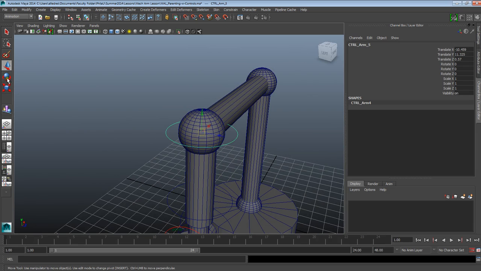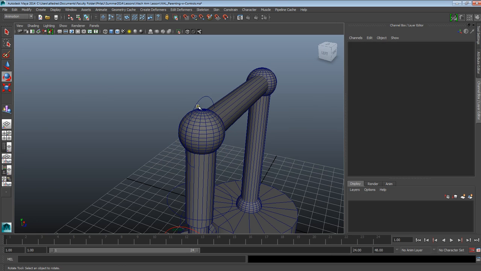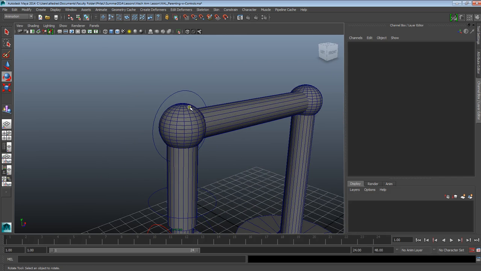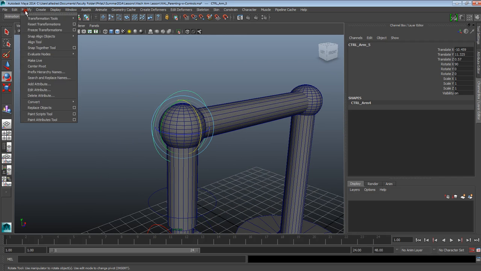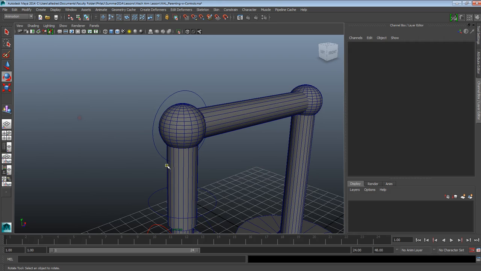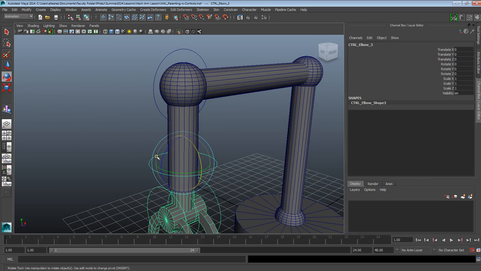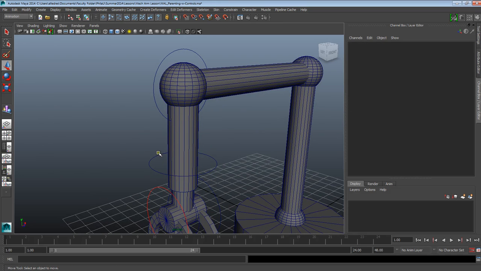And perhaps this one I want to rotate 90 degrees. Like this. Alright, so now that it's in the right position, we select them, modify, freeze transformations. Alright, and then I'm going to do two things.